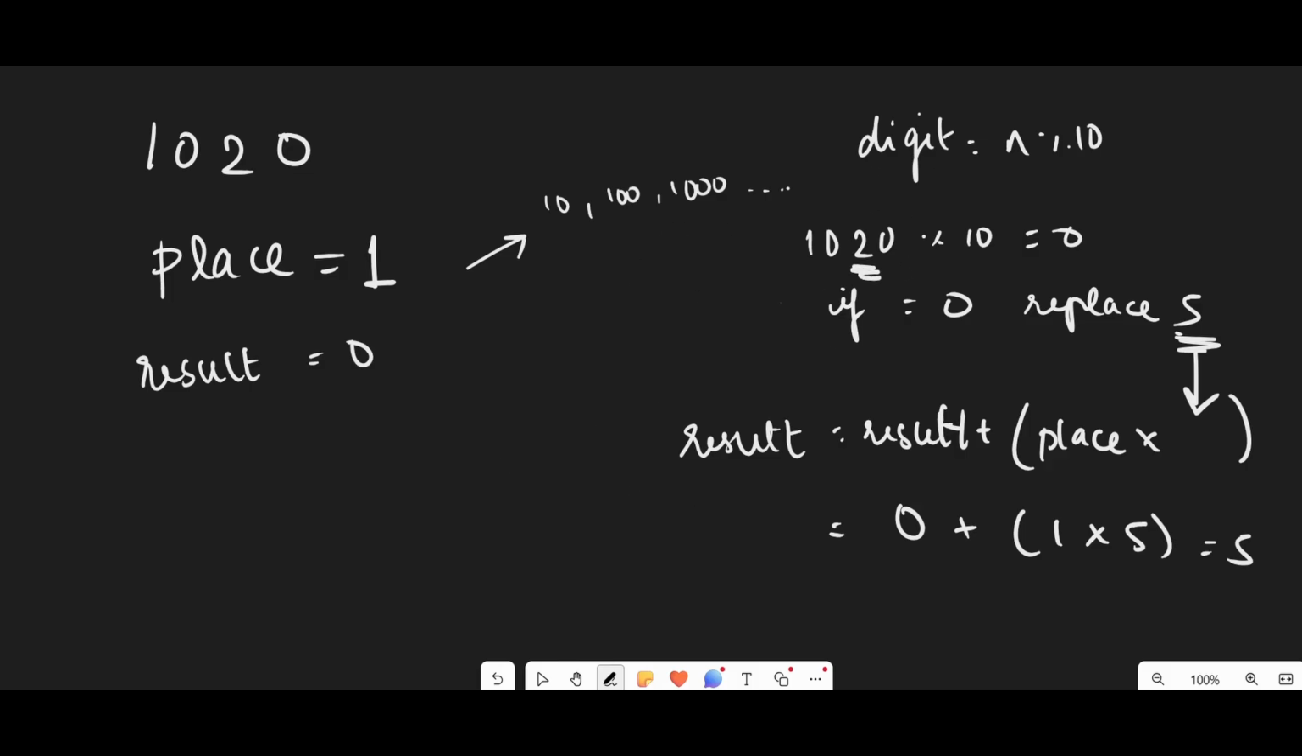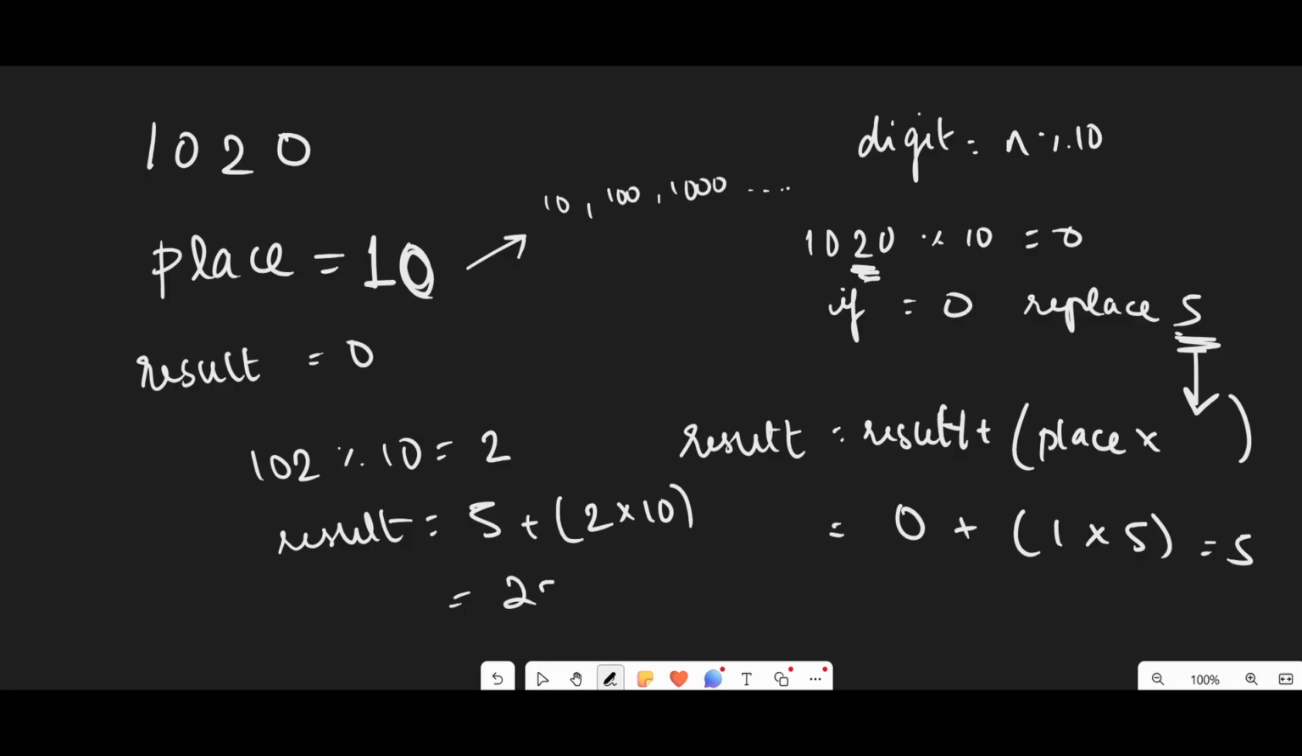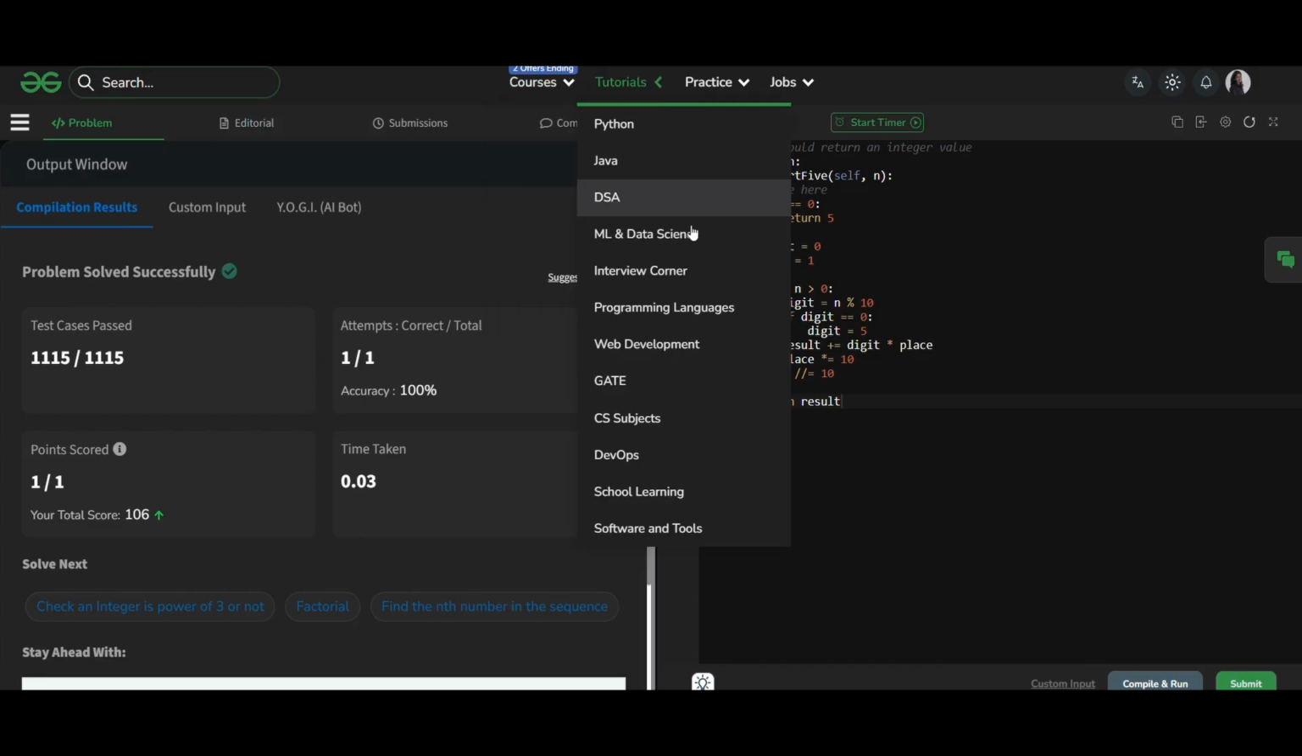Place will become 10, and then when we divide by 10, the digit is 2. That is the digit in the tens place, and then we update the result, which will be 5, the previous result, plus 10 into 2, which will be 25. Similarly, if we continue, the answer will become 1525. That is our desired value.